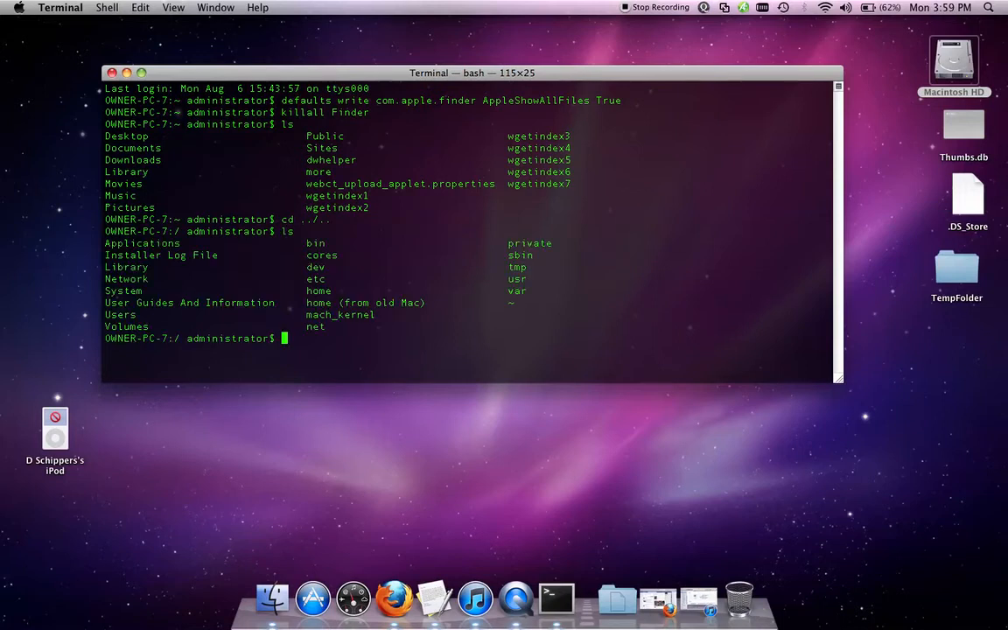I'm going to list, just to make sure where I'm at. Where I want to go is this actual Volumes folder. So I'm going to do a cd, for change directory. I'm going to start to type Volumes and then hit tab. It'll autocomplete. I'll hit enter. I'm now in the Volumes directory. I'm going to list again, and I can see my iPod there, D-Skipper's iPod. I'm going to do another cd, and type D, backslash, space, and then tab. You do the backslash before the space if there's a space in the name. I'm going to hit enter.